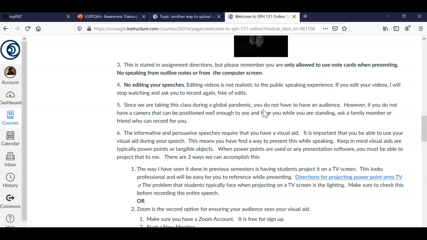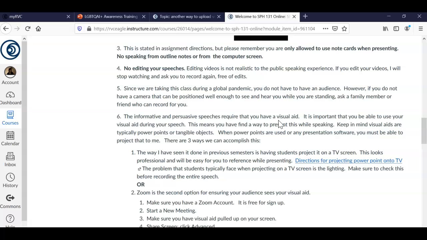If you do not have a camera that is positioned well enough to see and hear while you are standing, ask a family member or friend to record for you, if that makes you feel comfortable. But you want to make sure that I can see you.